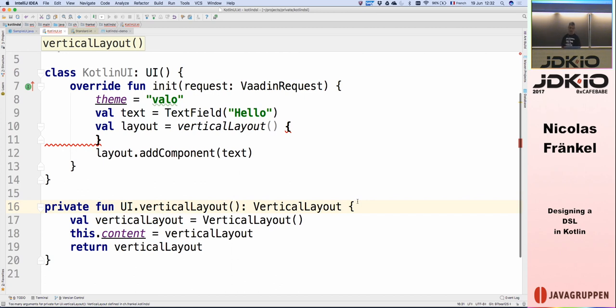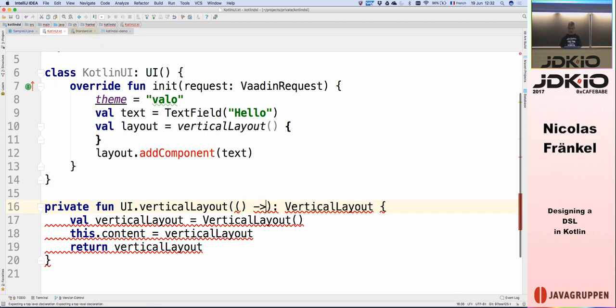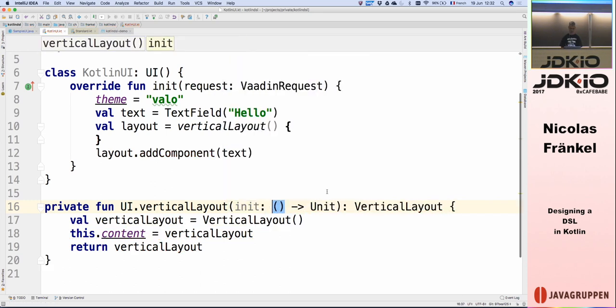first, we can create a lambda here. So here it doesn't compile, we can create something that's a function that returns unit, and it will be called init. So that makes the compiler at least happy. I can remove that one.